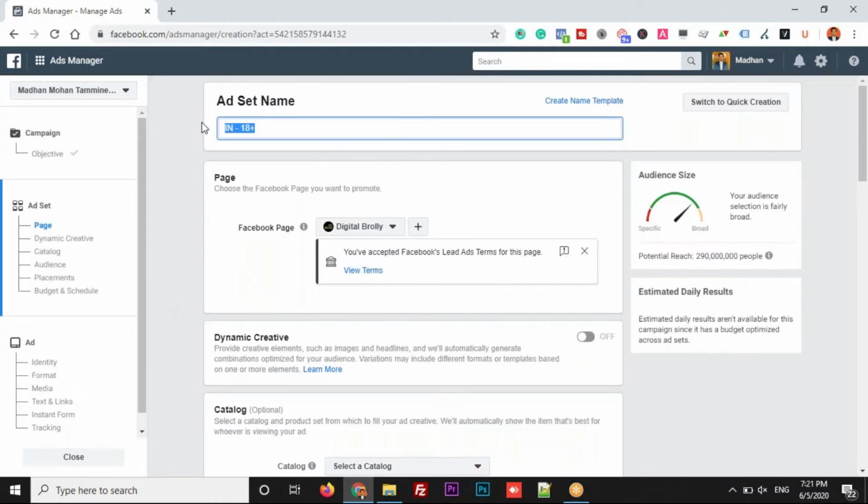Whenever you are naming it, make sure that whatever targeting you are going to set in this ad set, the combination of all those things, you add it to the name. Let's say you are targeting whole India, age group 18 to 25 or 20 to 35, and male and female or only female, like this you need to add it here. So for example, here we are going to launch a campaign for digital marketing.